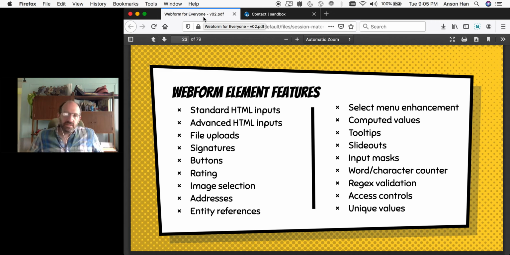With elements, there are a lot of elements. Standard HTML elements are supported. Advanced ones like email address, URL, file uploads are supported. And then you get into fancier ones like signatures, buttons, ratings. And on the right-hand side, I'm talking not about elements, but enhancements: select menus, making them work better with Select2, or generating computed values, or even adding tooltips, slide outs. I think people are familiar with input masks, word counters, and there's a lot going on.